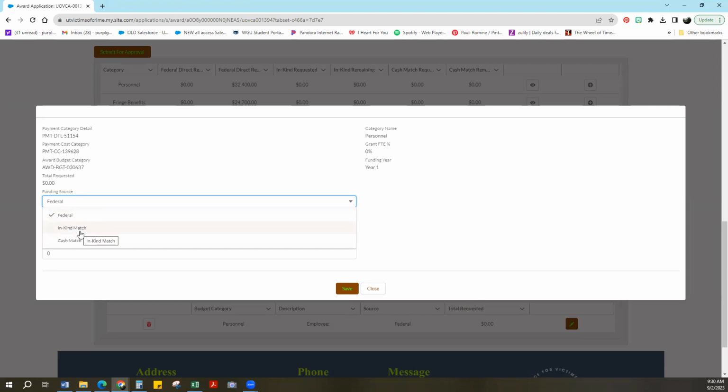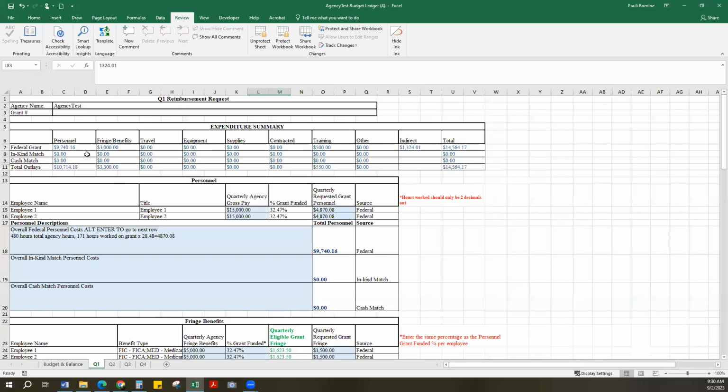If you have match, make sure you follow your ledger and you enter in the correct match source for your dollar amounts. So for personnel, I'm going to double check that amount. For my expenditure summary, it's $97,4016.